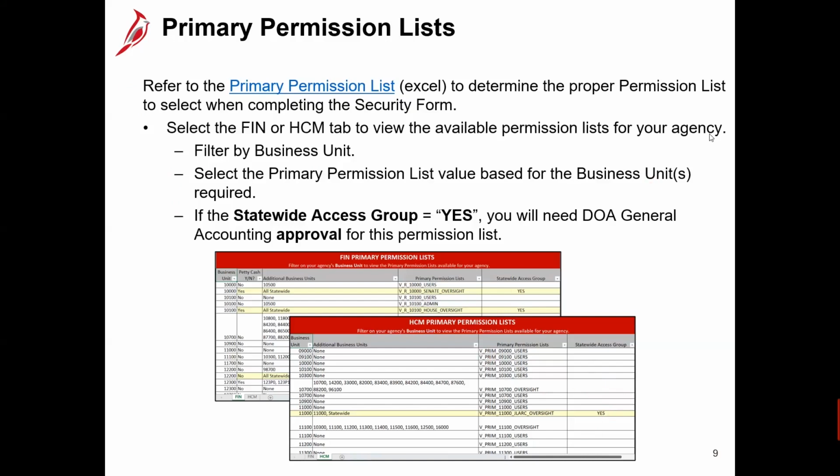So Karen, I'm going to pause you and just ask a quick question that came in. We have a question related to removal of access. So the question is, what are you saying that we no longer have to submit a remove form for Cardinal financials when an employee leaves?